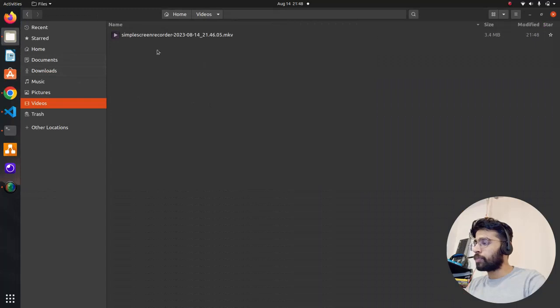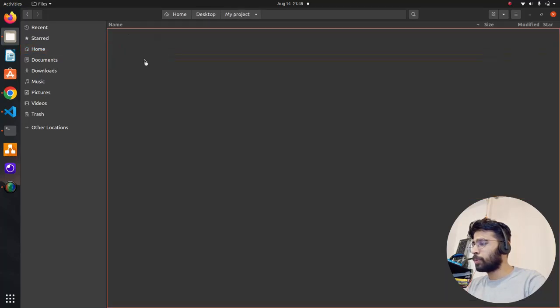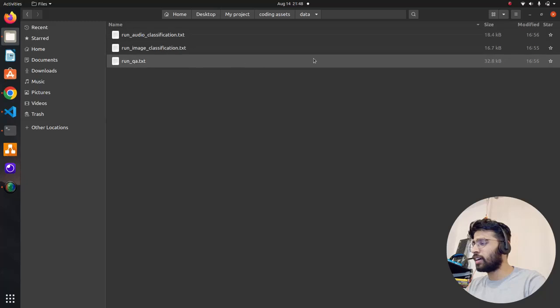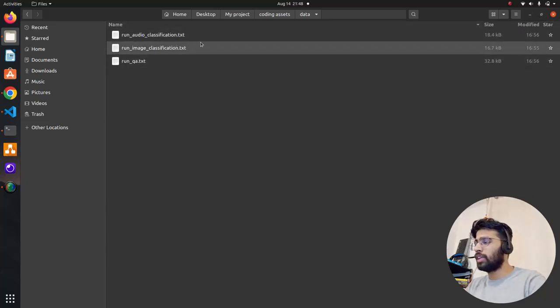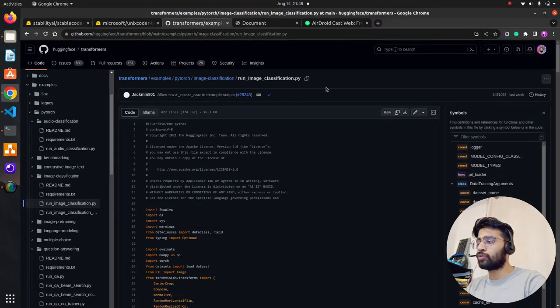And what I have done, if I show you here, let me just go to desktop, and in desktop, my project, coding assets, data, I have these 3 files that you see: run audio.txt, run image.txt, and run qa.txt. Now I have downloaded all these files from the GitHub repository. You can take any GitHub repository, more than 80 programming languages. It performs well. I took run image classification.py and the other 2 files, and then I just changed the extension from py to txt because I'm going to use LangChain data preprocessor modules to perform some preprocessing steps.